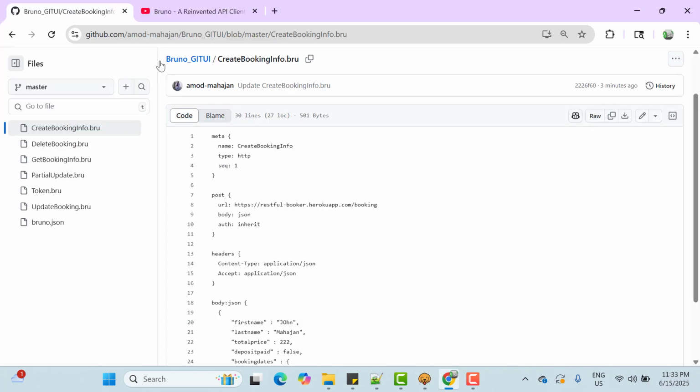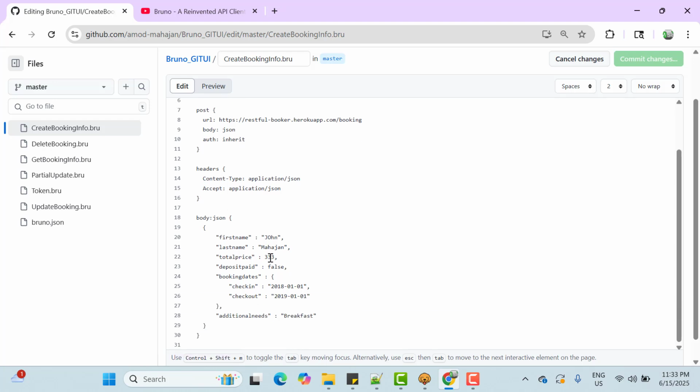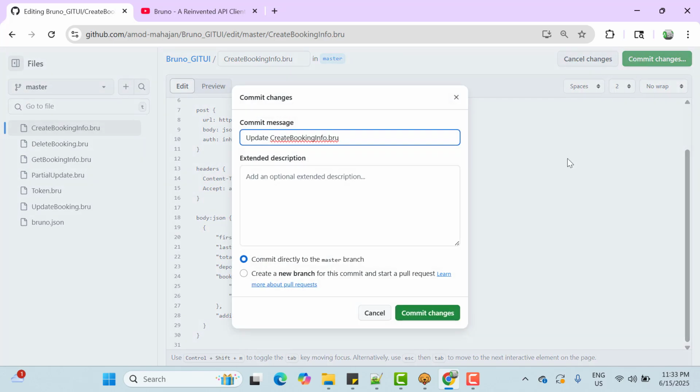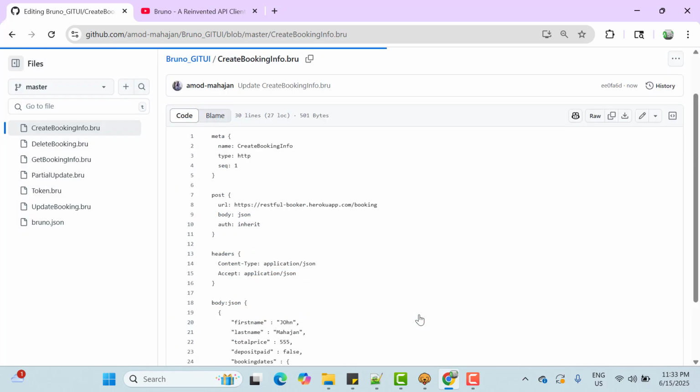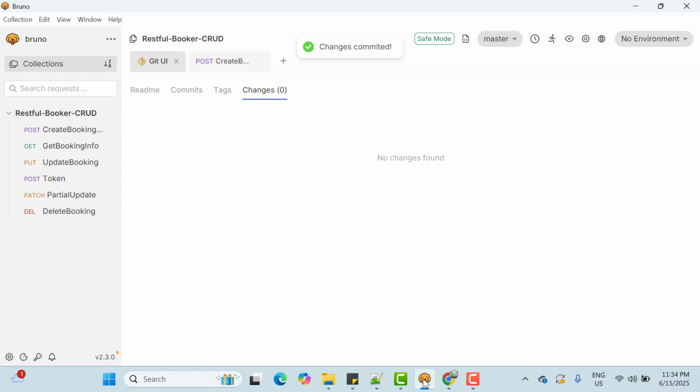Now using GitHub, I'm going to modify the same field. So instead of 333, I'm going to use 555. Let me commit the changes. Click on commit changes. So we know that we need to pull the changes first. So I'm going to directly click on master and select pull.